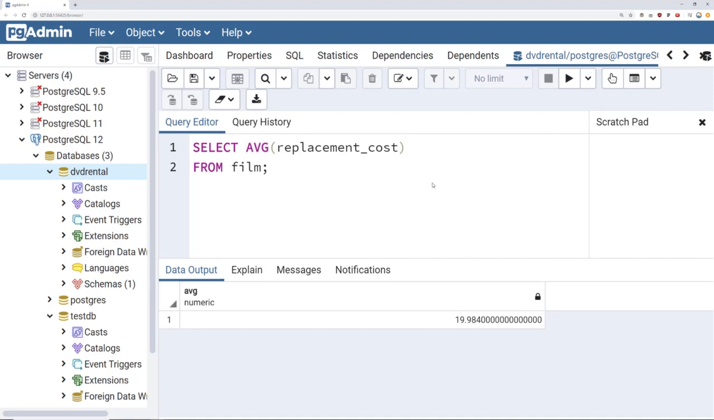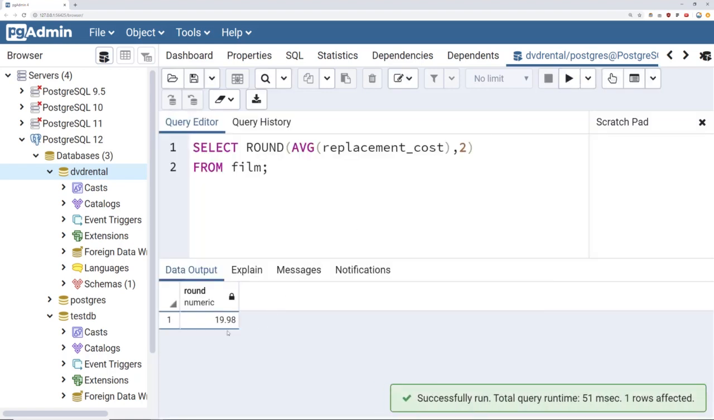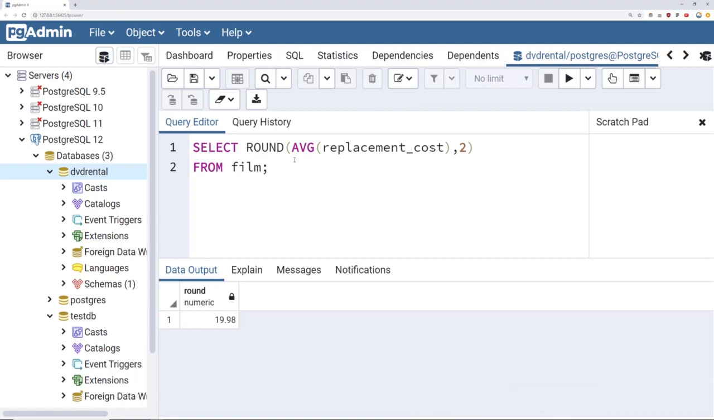So what we can do is wrap this with a round function, and the round function actually takes in two parameters. One is the value you actually want to round, and then we put a comma here and how many decimal places we want to round it to. So we'll say to 2 decimal places. This is essentially a mathematical call on this result. It's going to take this result and then round it to just 2 places past the decimal. And then when I run this, notice I get back $19.98 as the average replacement cost from the film.